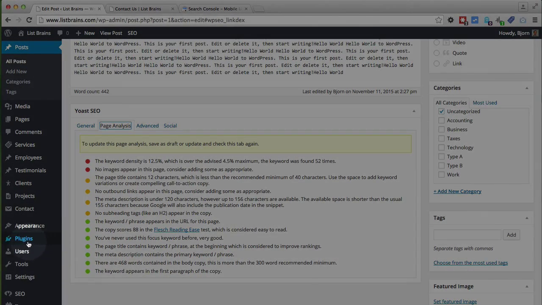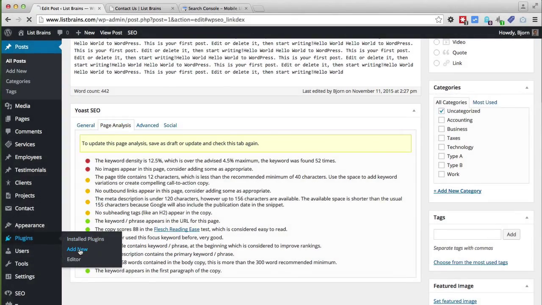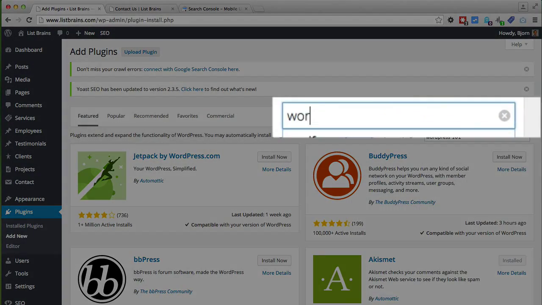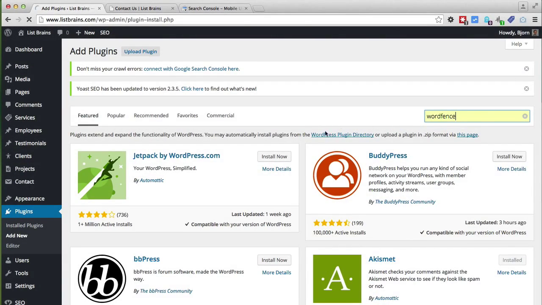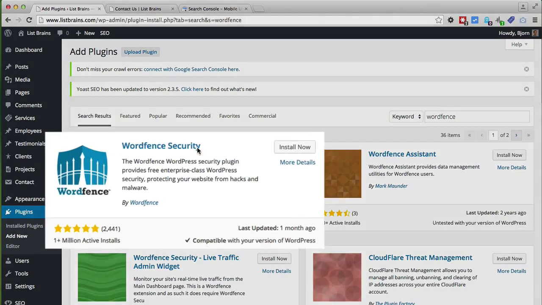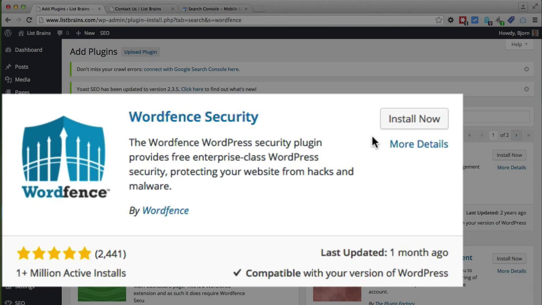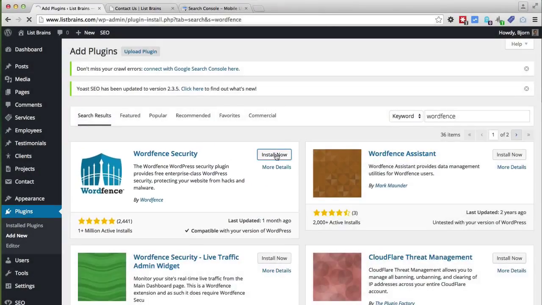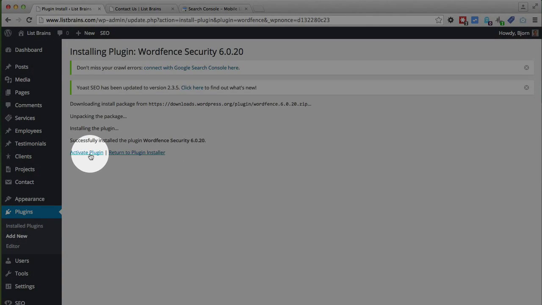To install it, we go to Plugins, click on Add New. We type Wordfence into the search bar and press Enter. And it's the very first one that appears in the top left. We click on Install Now. Then we click on Activate Plugin.